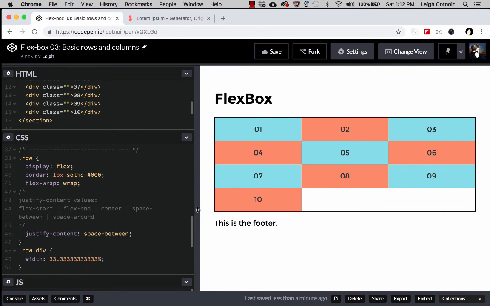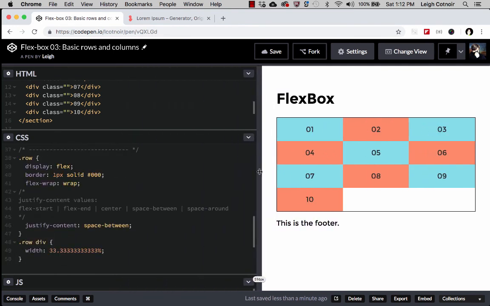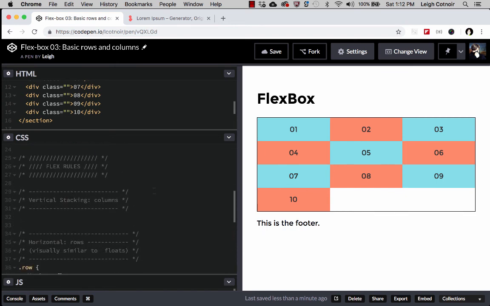So right now we've only really explored the way that rows work, and that's by and large the most common way that you're probably going to use things. But let's also look at how you can do columns. We can go ahead and end this video here, but we'll keep working within the same Flexbox pen, Flexbox 3, basic rows and columns, okay? Let's end the video here and then move on.